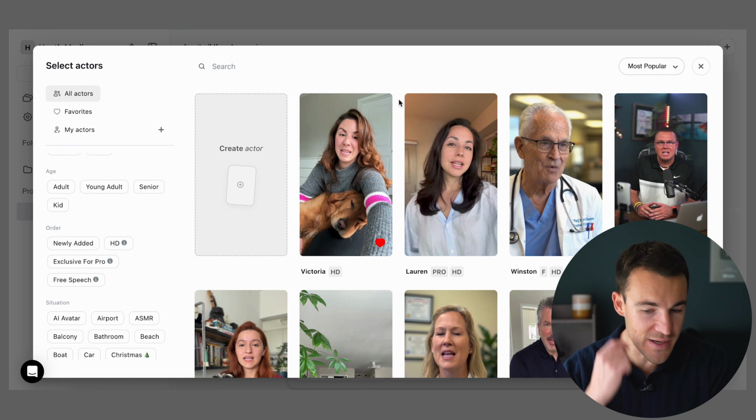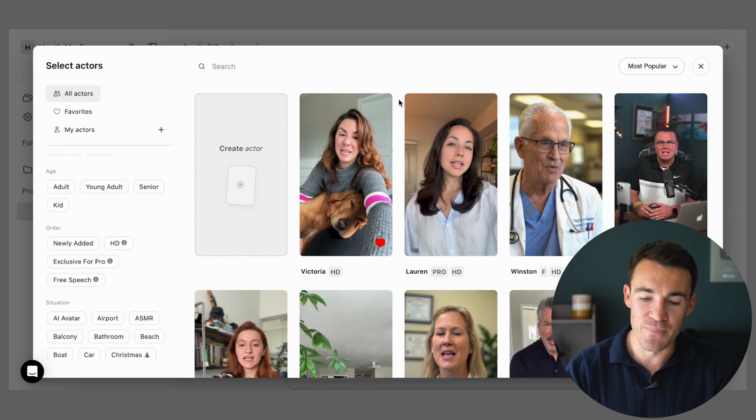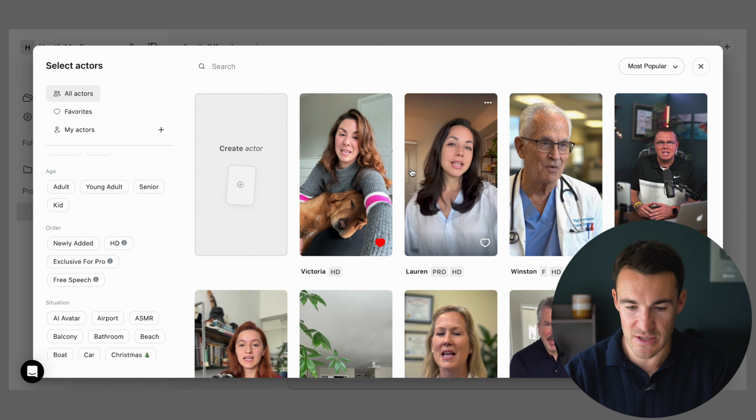So if we just hover over, we can see they sort of give a little demonstration of how this might look, obviously before we've applied our script and things like that. So let's give an example of that.